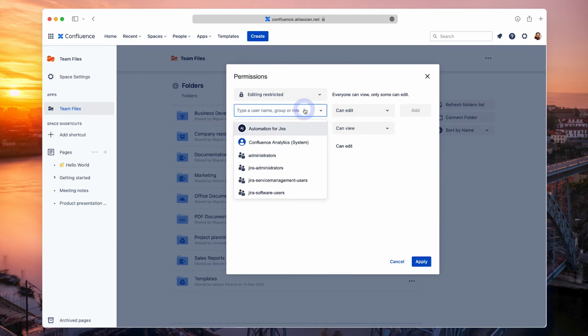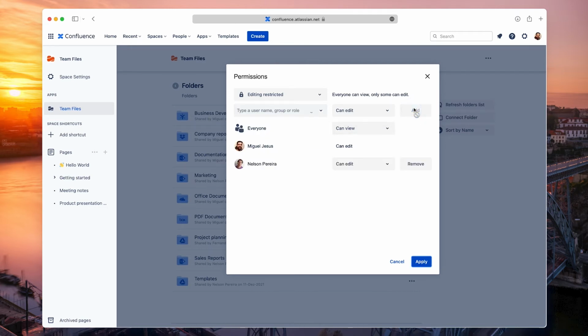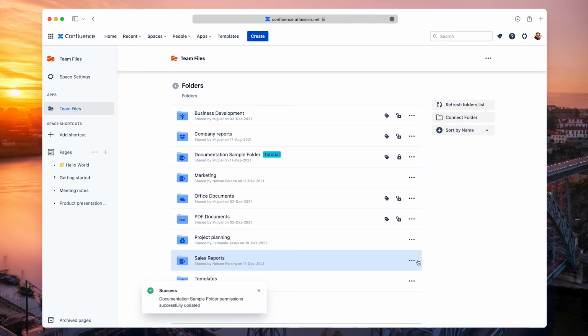Now click the text box and type the name of the person or group you want to have edit permission. Click the name and then click Add. The name now shows in the list. Click Apply to save and close the permissions window.